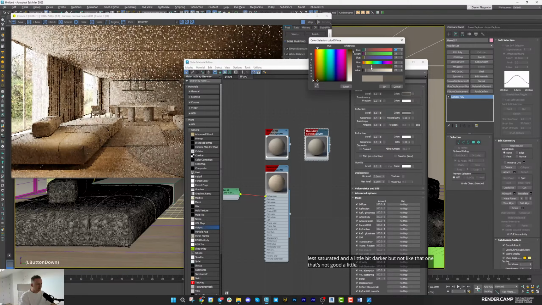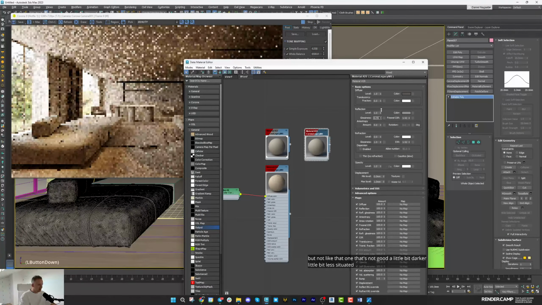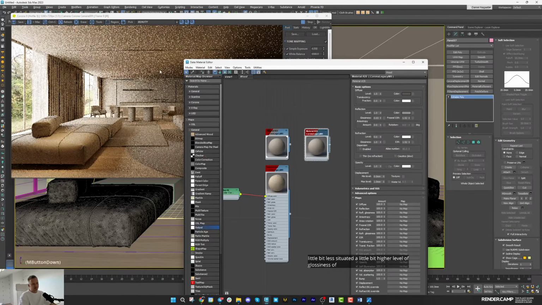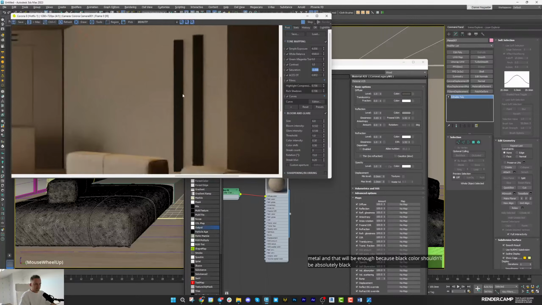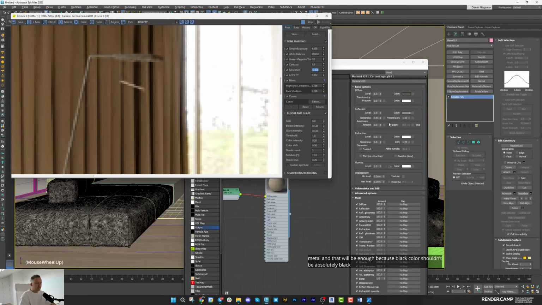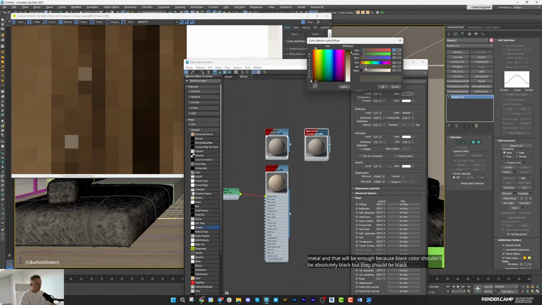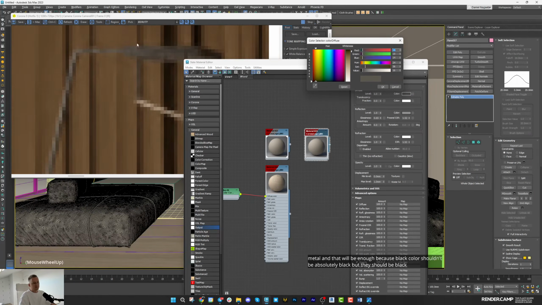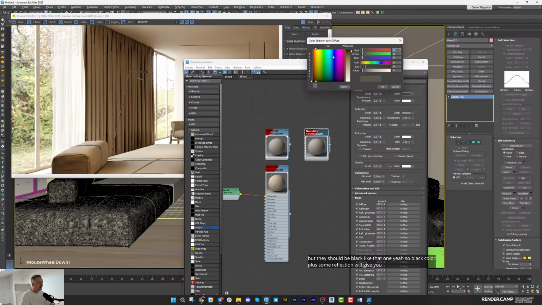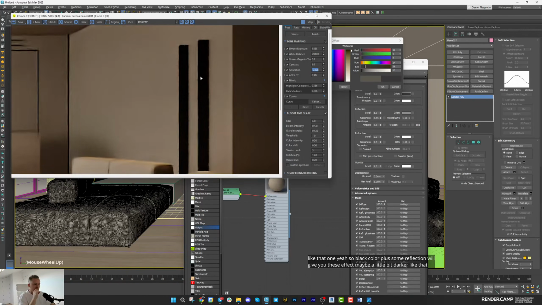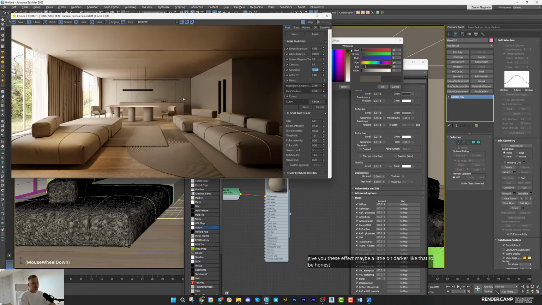A little bit darker, a little bit less saturated, a little bit higher level of glossiness, of course, because this is painted metal. And that will be enough, because black colors shouldn't be absolutely black. But they should be black. Like that one. Yeah. So black color plus some reflection will give you this effect. Maybe a little bit darker, like 10. But to be honest, this box is already too dark.